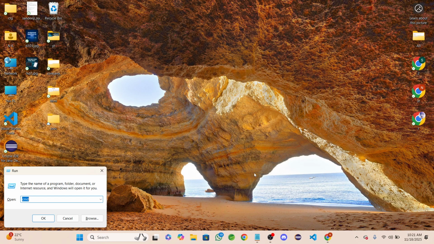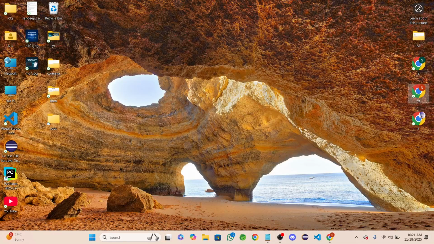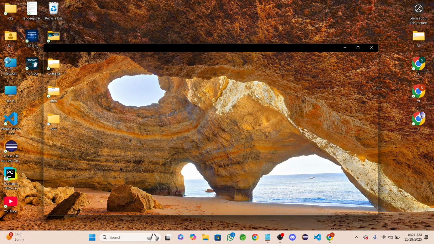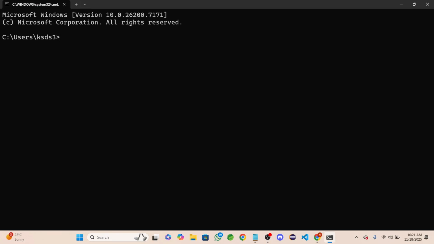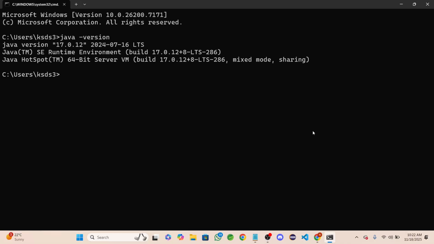Just go to the same command prompt and verify whether Java JDK is installed in your system or not by using java version. If that shows the particular version, then you can see that Java has been successfully installed in your system.